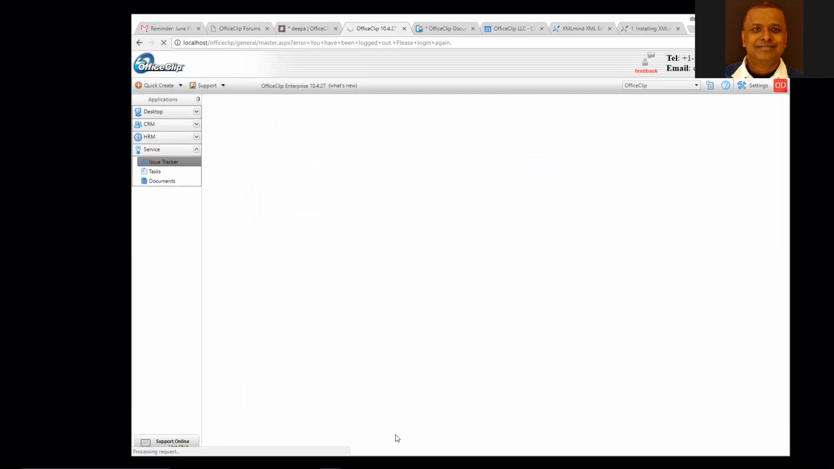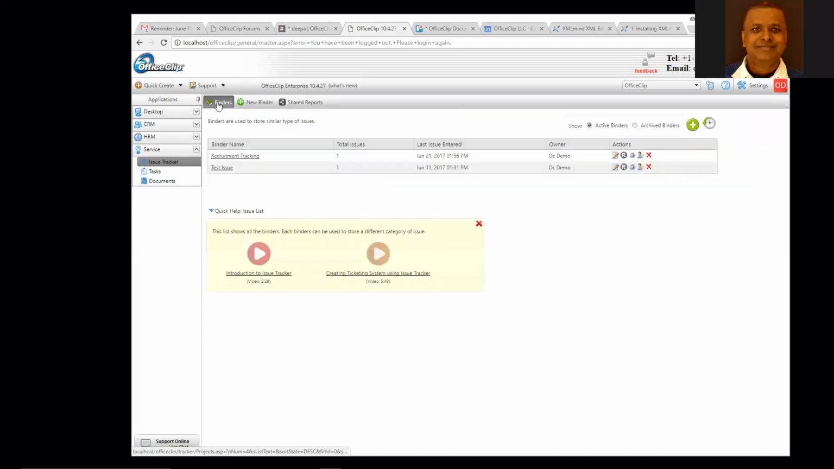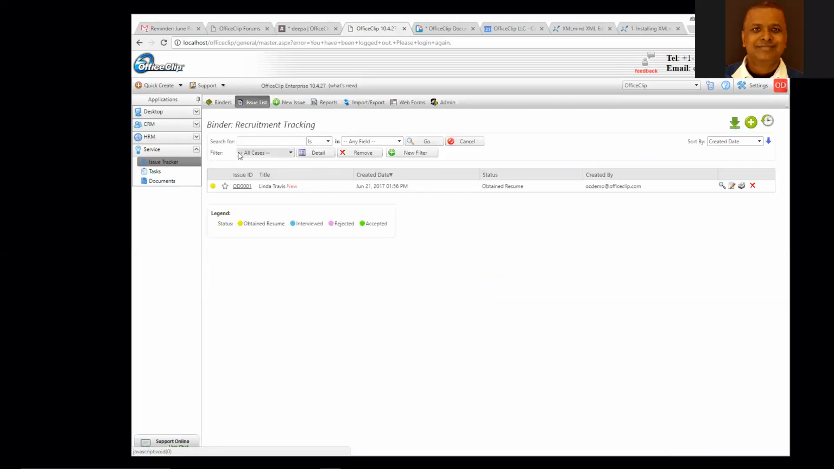Let's save it here. Now what happens here, you see that this is the list we found. I go to my binders and use the issues here. Recruitment tracking is one, and all the recruitment candidates will be here. I have this color coded, as I have shown you, to yellow, and it shows up like this. Also, you can search for various parameters here, and you can even sort.